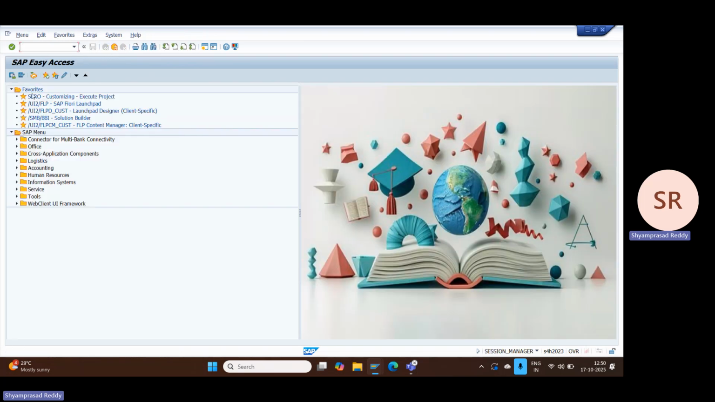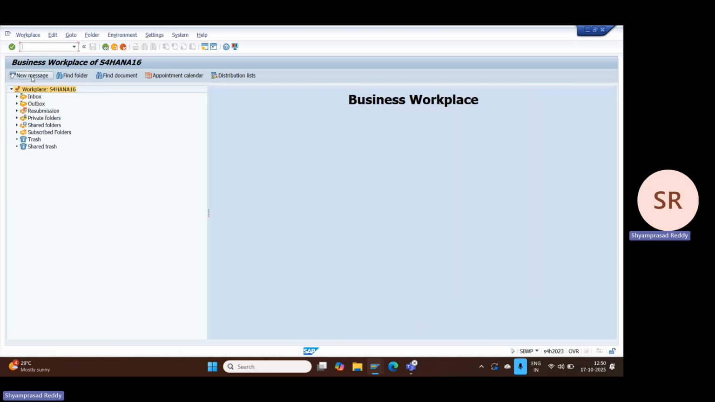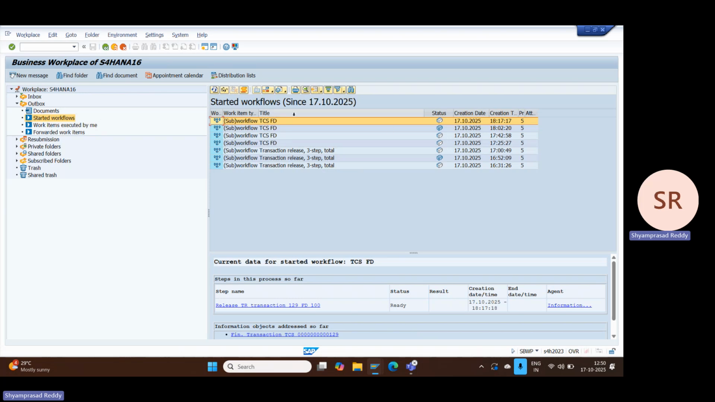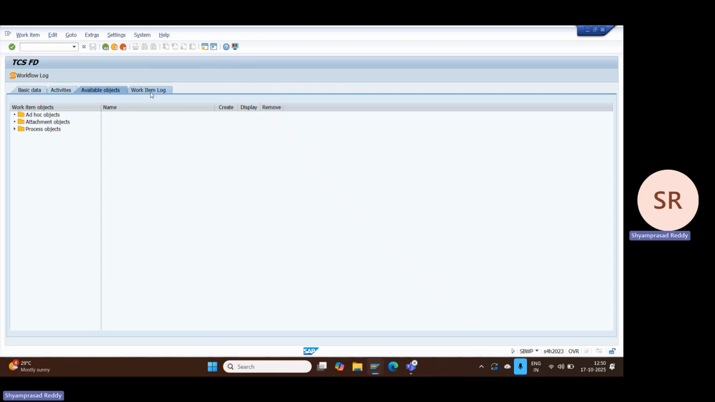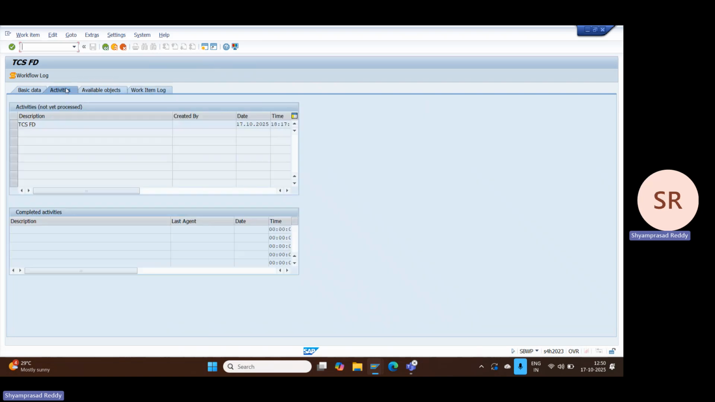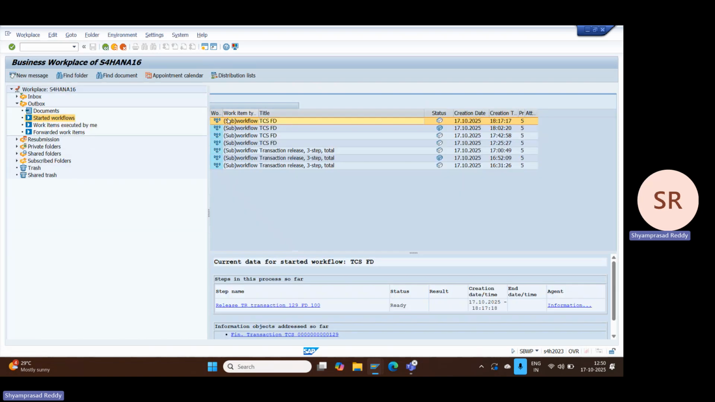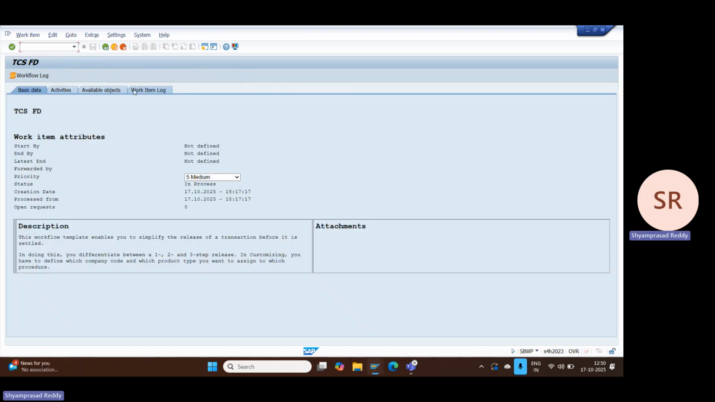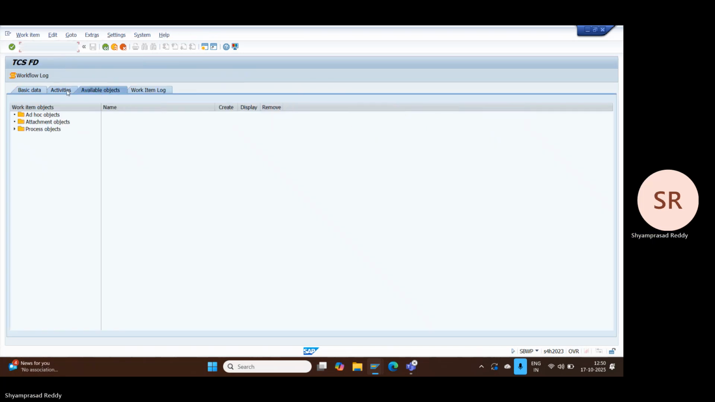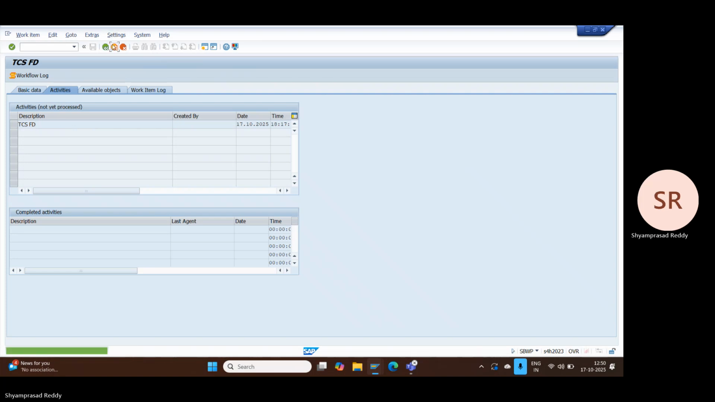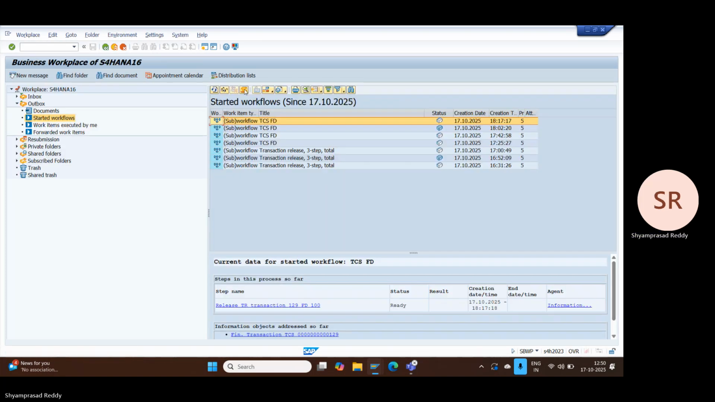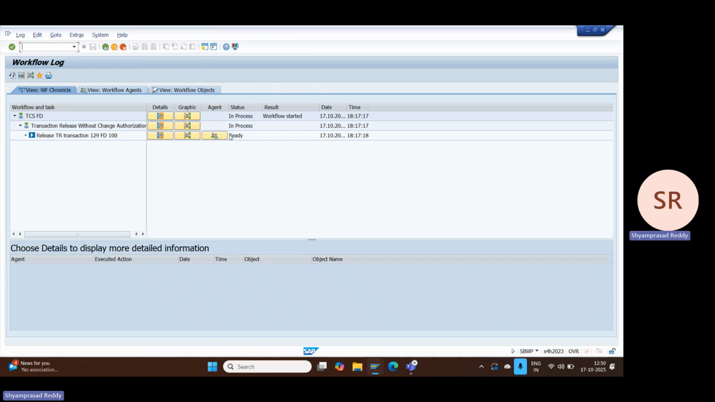First of all, I will show my business workplace. Just I will click on continue. Go to Outbox. There is a standard workflow. You can see the deal number here. Just click on this one. Workflow item. Just I will see. Just click on this one. Yeah, you can see ready, but I am not able to release 129 here.